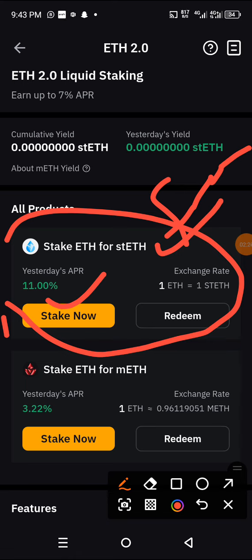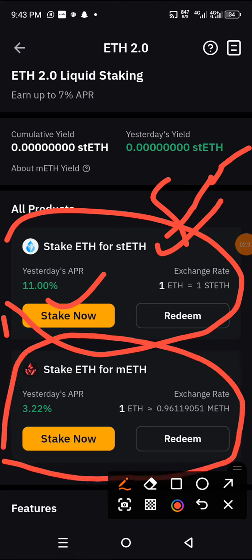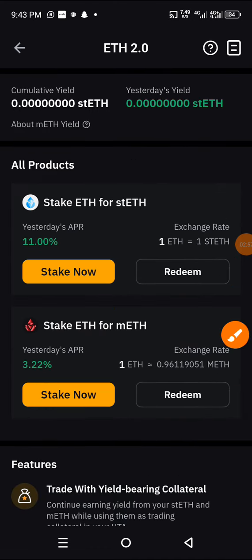And secondly, you're going to stake ETH for mETH. So these two activities will give you a lot more funds. You make profit from this very place without trading. All you just need to do is to just stake. So let's start from the first one, which says stake ETH for stETH. You can see it's already 11%.